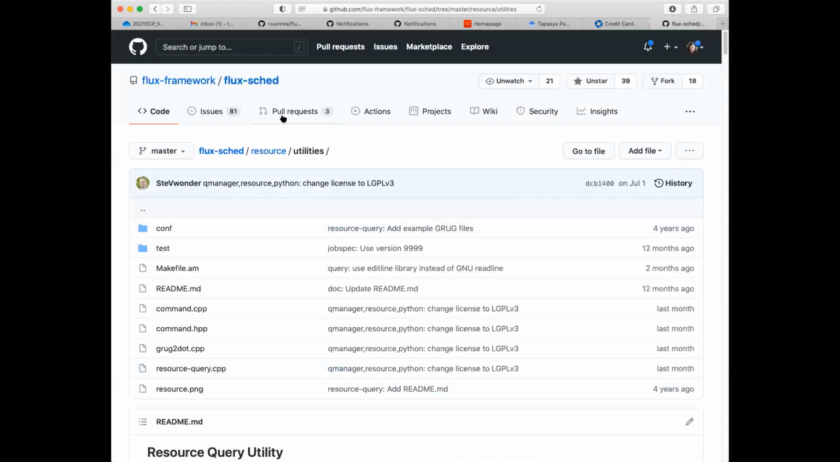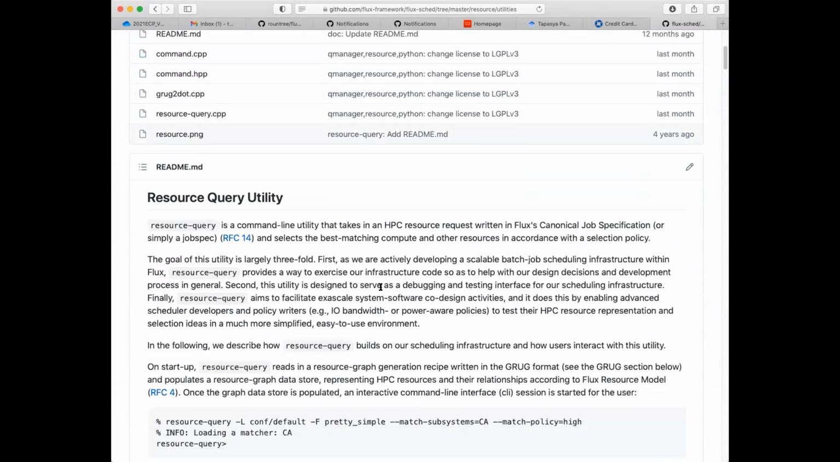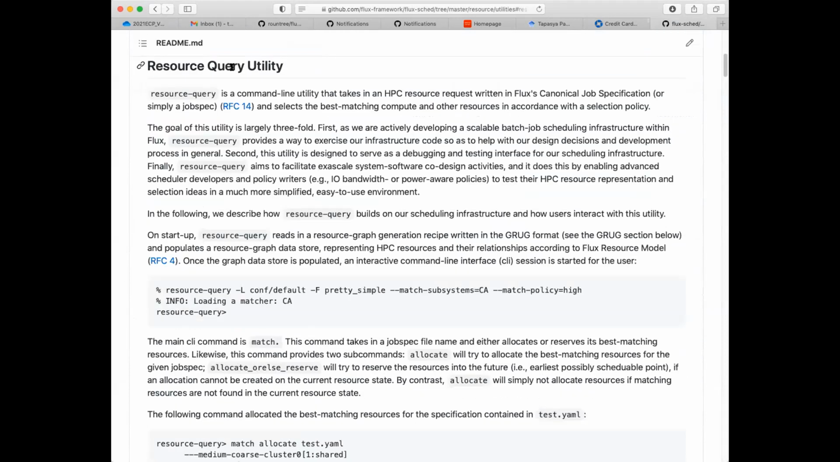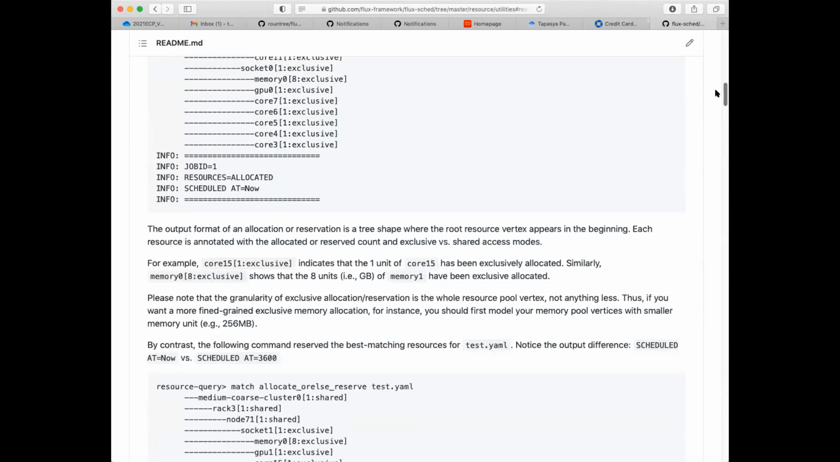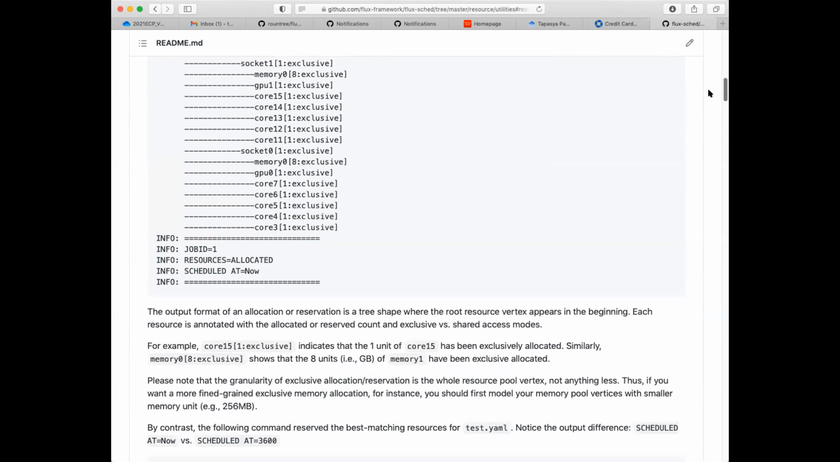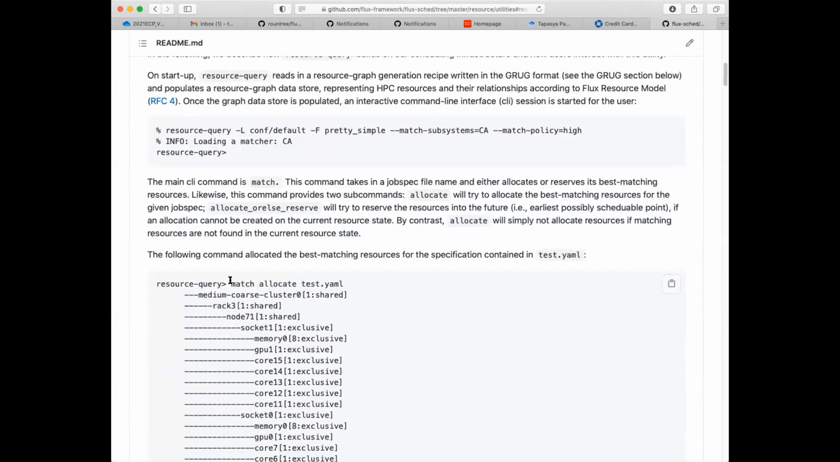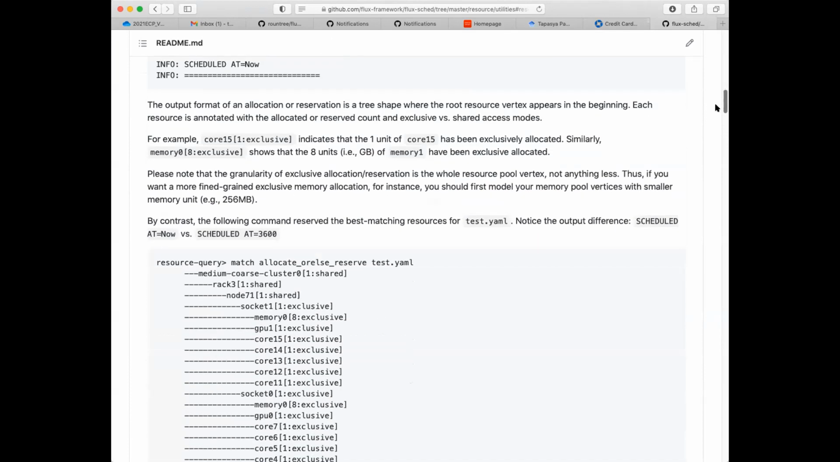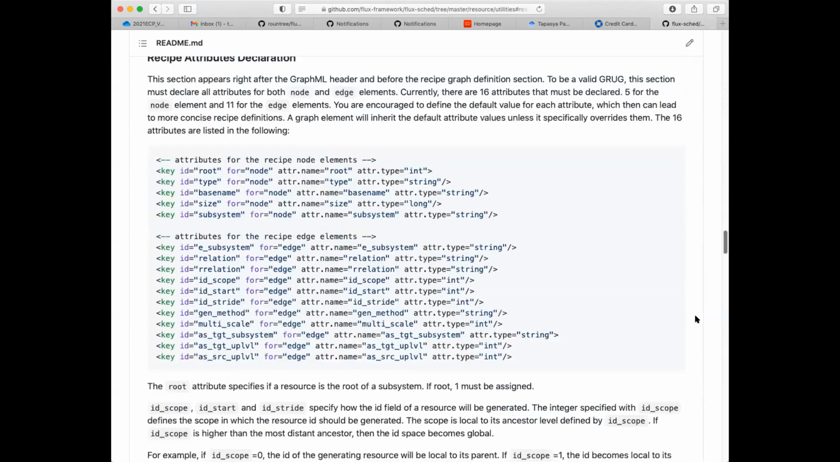So within the Flux framework, I don't know if you can see my browser right now. I can. Yeah, so if you go into Flux Sched, which is the scheduling component for Flux, there is a utilities folder for resource management. And in here, there is something known as the resource query utility, which is our very simple test framework for trying out any new policies. It gives you the ability to allocate jobs. It lets you match based on a subsystem or a graph that I showed. And it also lets you reserve, and all of that.